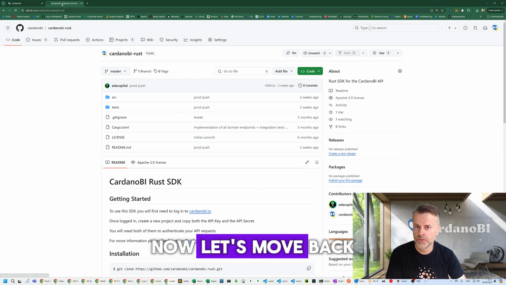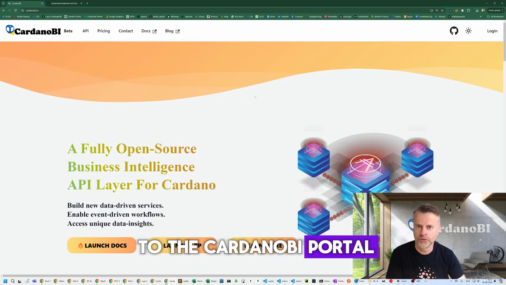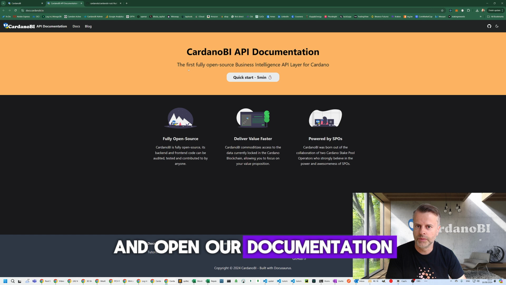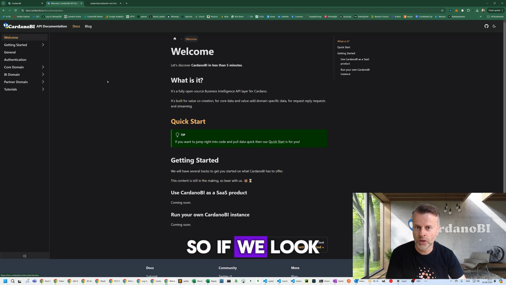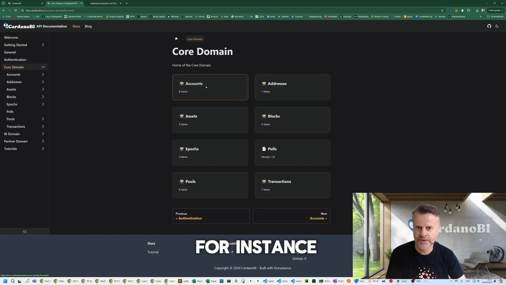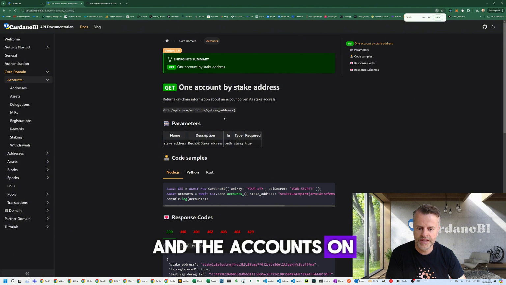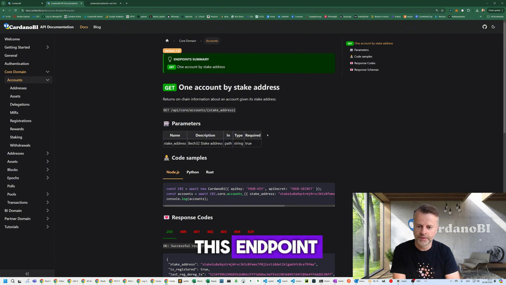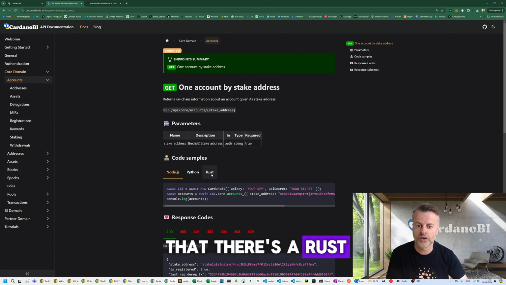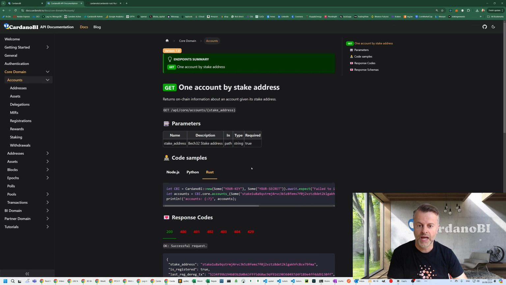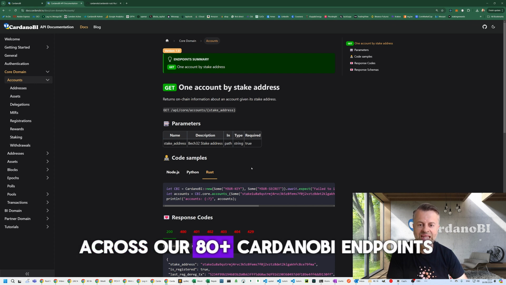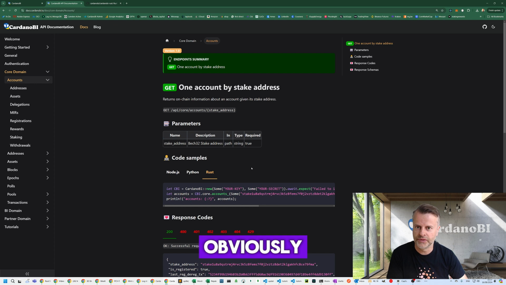Now, let's move back to the CardanoBI portal and open our documentation. So if we look at the core domain, for instance, and the accounts, on this endpoint, we can see now that there's a Rust code sample. And this is true across our 80 plus CardanoBI endpoints, obviously.